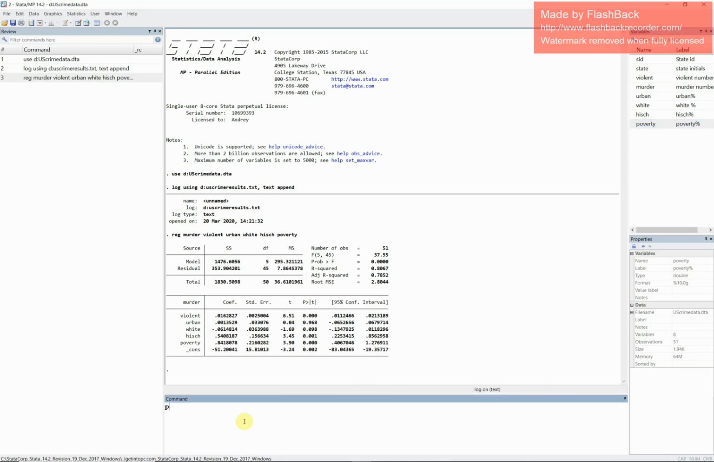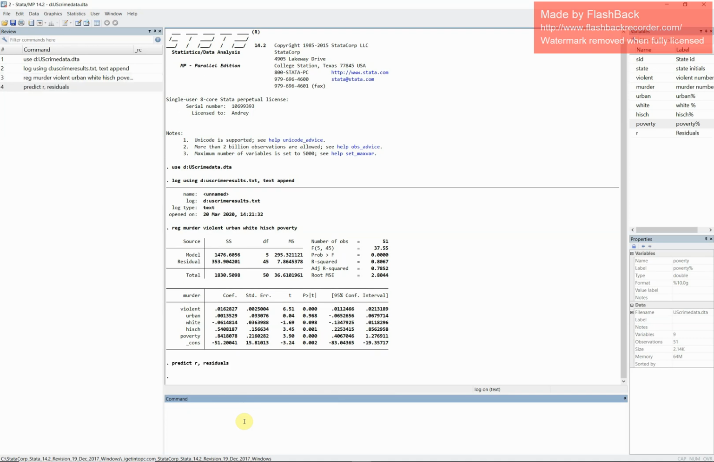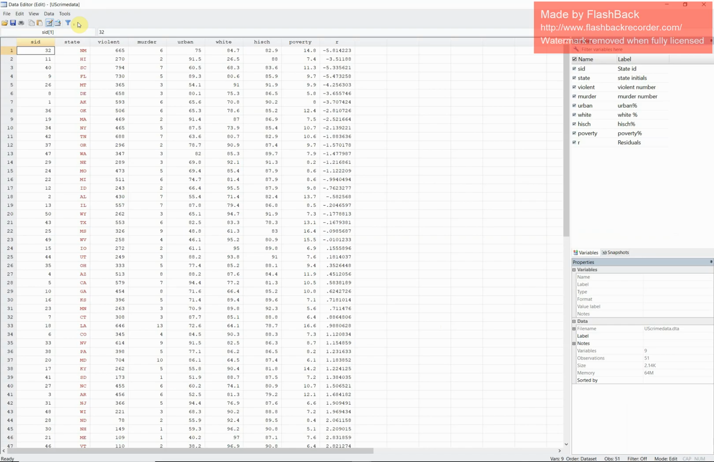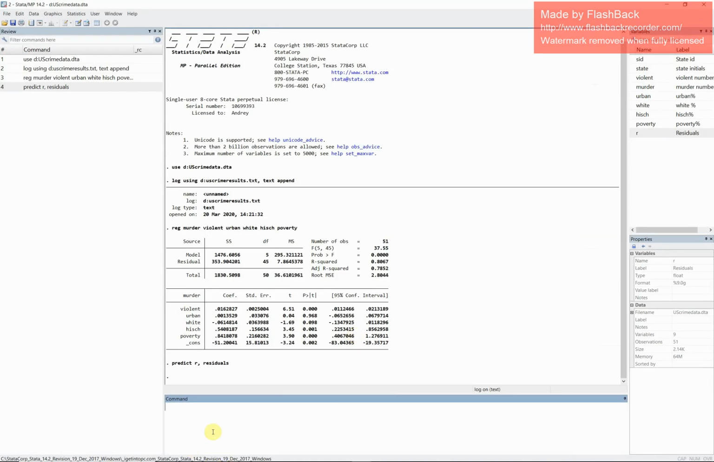The second step is to predict residuals. Predict. Now for residuals I write R, you can write RS, RE. So it's up to you. So I use the letter R for residuals. Now you would observe that the predicted R has appeared here. And if you go to data editor, you will find that there is a new variable R along with other dependent and independent variables.